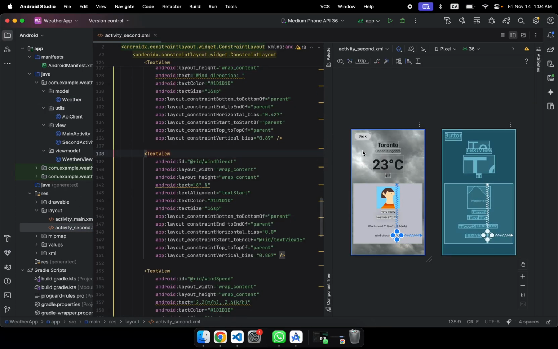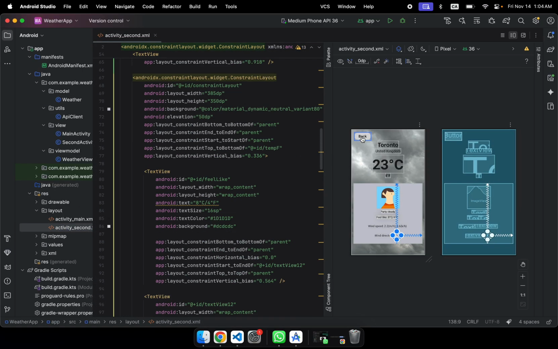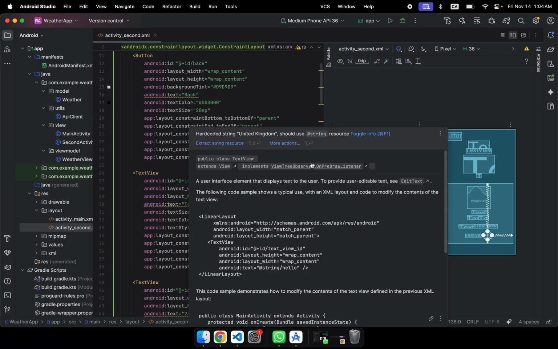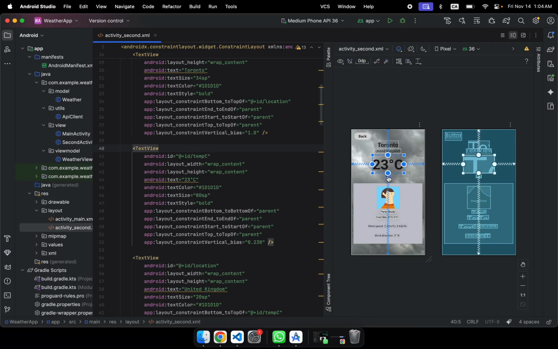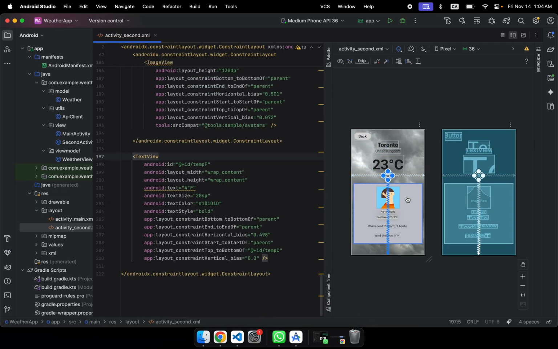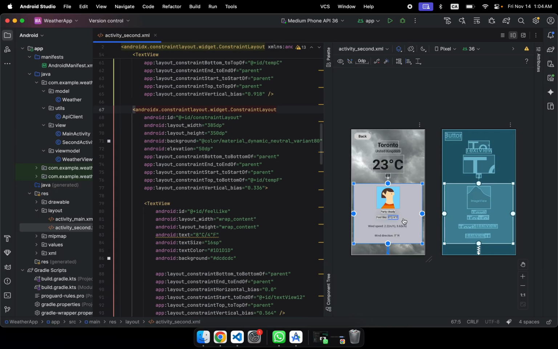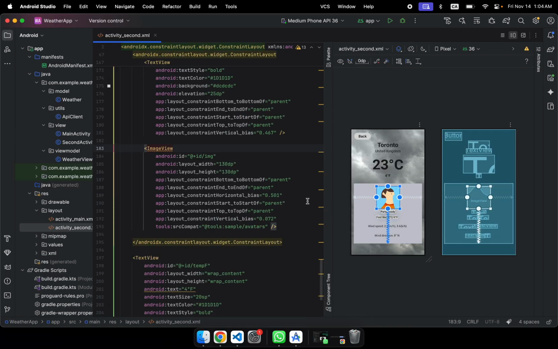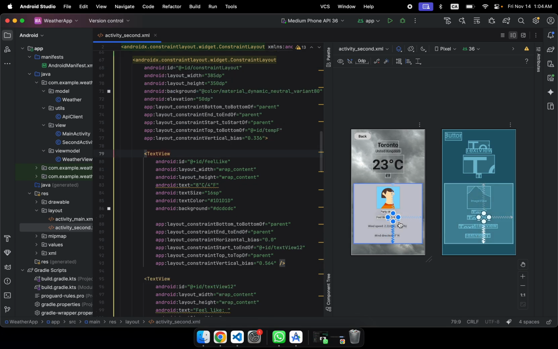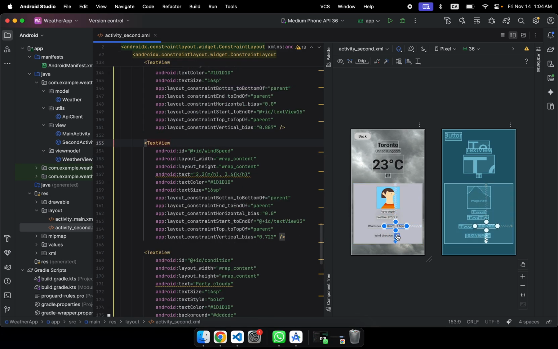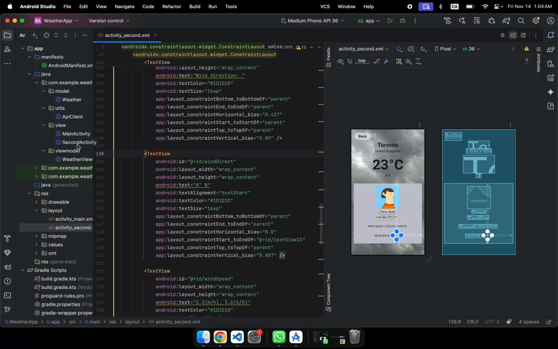So basically, in my second activity, I have the back button to come back to the first activity, and I have text views to show the location and country, also temperature in Celsius and temperature in Fahrenheit. Also, I have a layout to combine the image view, the icon, and the text view to show the details of the location, temperature, and weather.